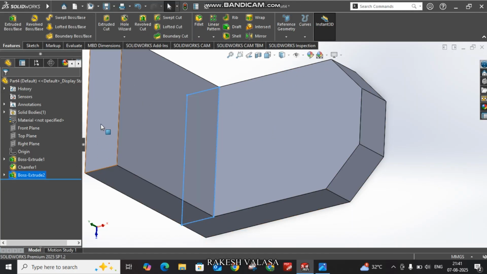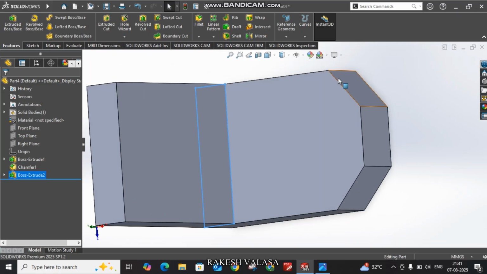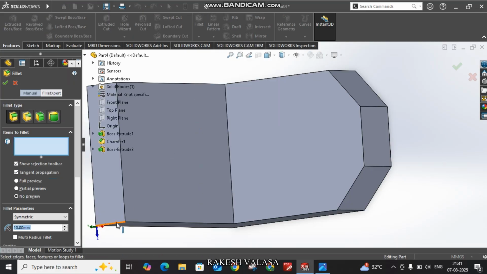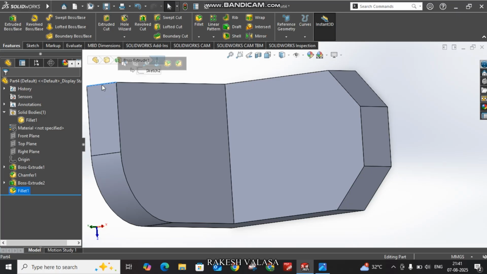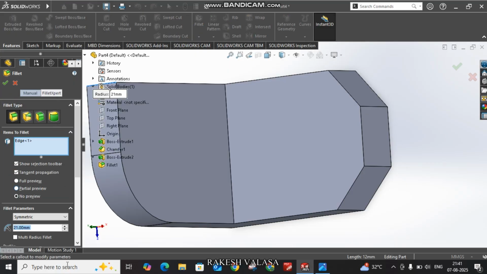Now apply the fillet for these two corners, two edges. So go to this menu bar, choose fillet, select this edge and hold control button, also select this edge. You can enter the radius value here, in fillet parameters. This radius is, symmetry means both are same, 21, enter. Now the fillet is applied, then click on OK. Also select this one, then click on enter. 21, OK.